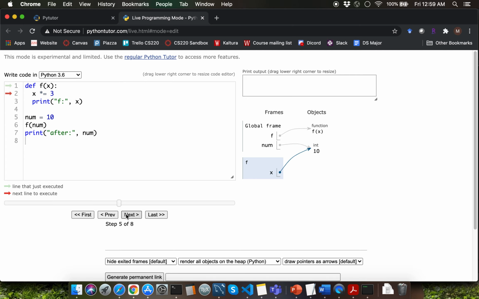Line number 2 says x times equal to 3. We are trying to update the value within the variable x to 3 times what was the original value. You cannot replace the integer object instance 10 with 30. That does not make any sense at all. You're going to create a brand new integer object instance 30 and you'll be updating the reference within the variable x to point to the new integer object 30.